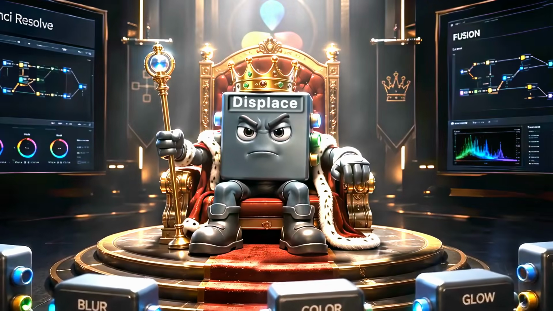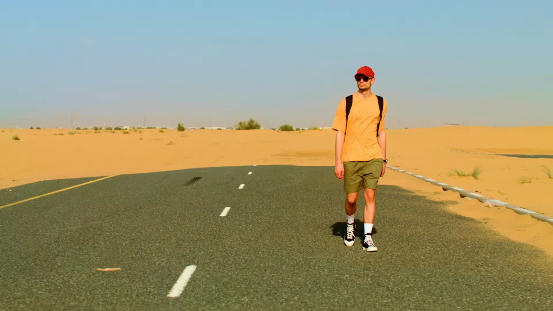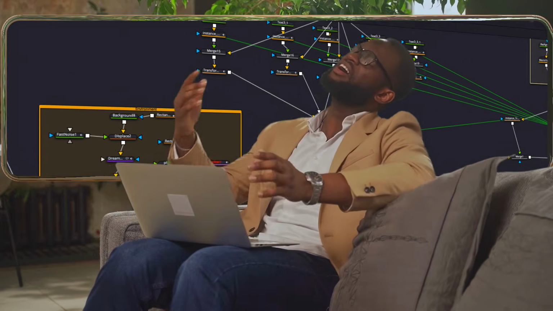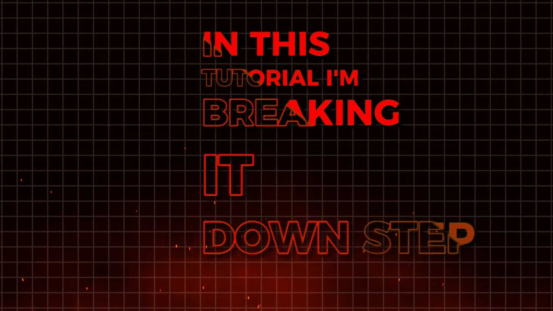The Displacement node, one of the most powerful tools in DaVinci Resolve Fusion, and one of the most misunderstood. It can warp reality, distort light, and breathe life into static images. But most people avoid it because it seems complicated. It doesn't have to be. In this tutorial, I'm breaking it down step by step.